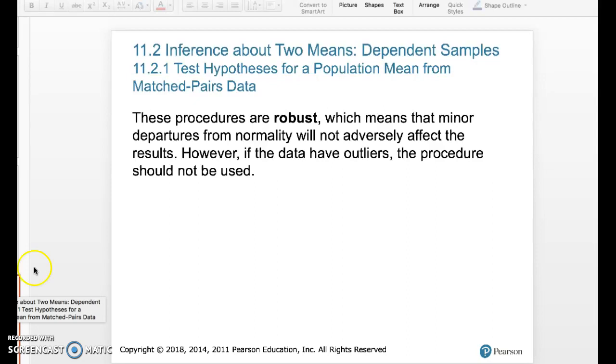One thing to note is that these procedures are robust, which means that minor departures from normality will not adversely affect the results. However, if your data has outliers, you should be careful and really stop. So what does this mean for us? It means that we want our QQ plot, which addresses the normality, to look pretty close to linear. We also want to check the box plot, which will tell us if we have outliers. If our QQ plot is roughly linear, that's okay. If we have outliers, that's going to be a hard stop for us, or an issue where we're going to say maybe we shouldn't use this procedure.